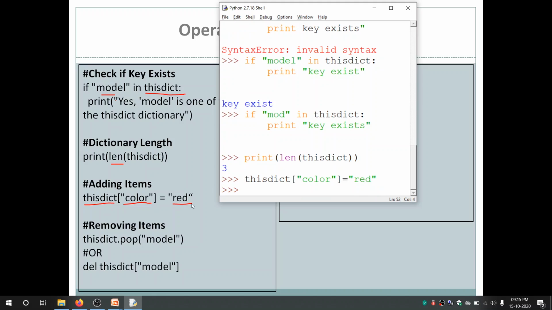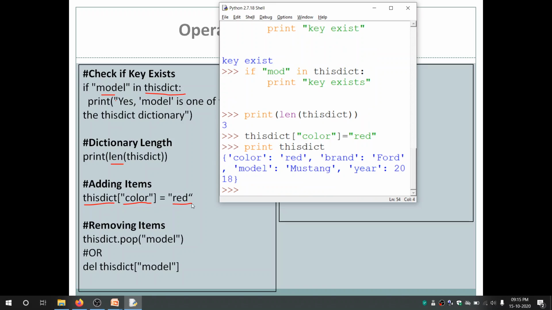Okay, so let's press enter and let's check the values of the dictionary. I'll say this dict. Okay, now you can see we have one more element in the dictionary. Now the element is color. You can see color red. So like this we can add an element in the dictionary as well.